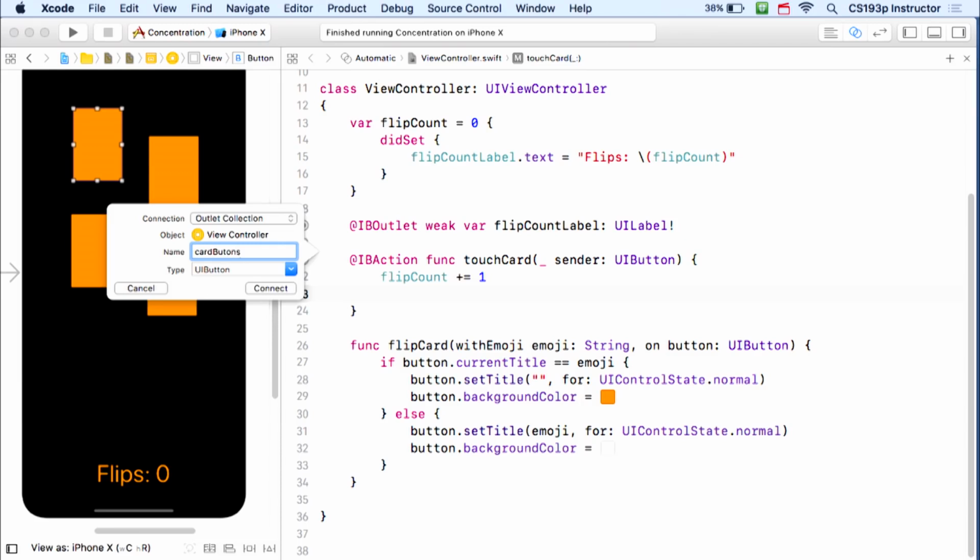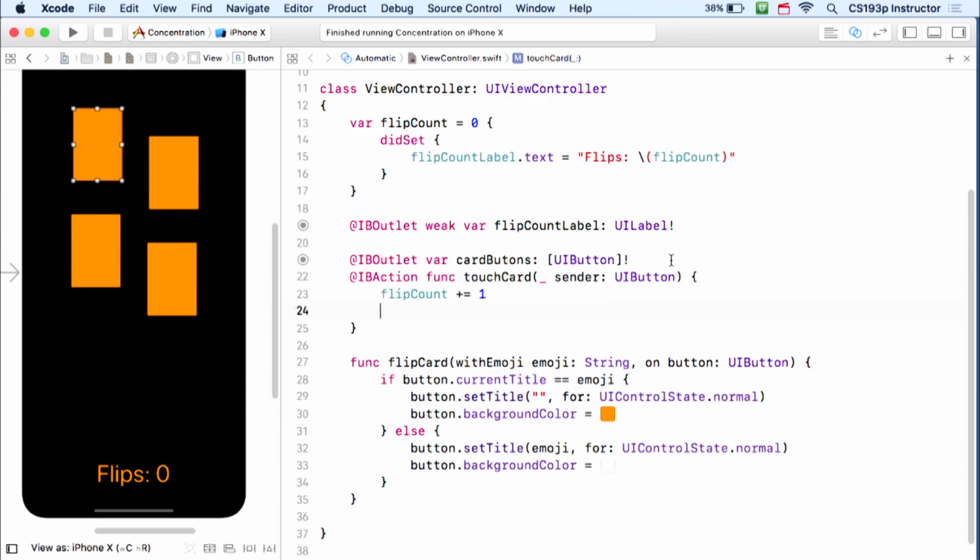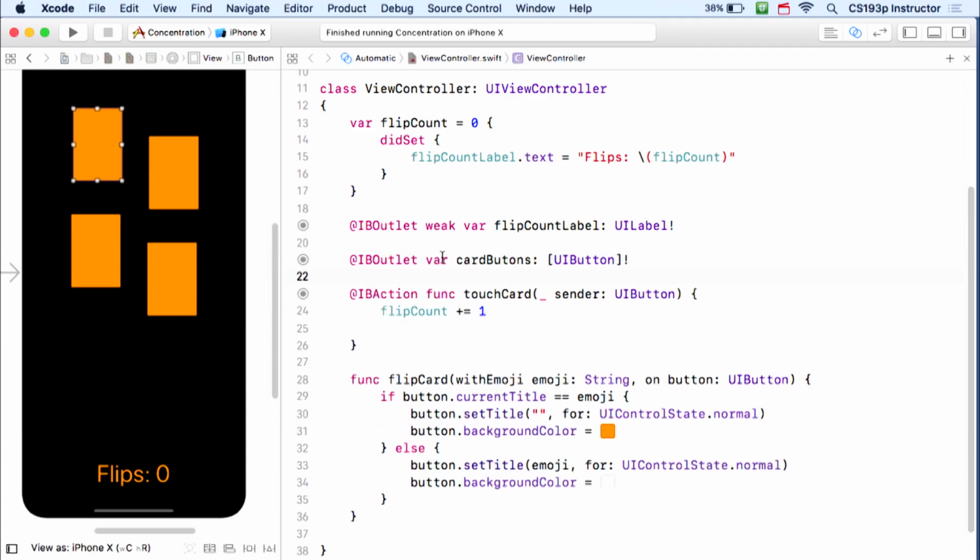I'm actually going to make a mistake and say card boutons instead of buttons, because I want to show you how to fix this mistake if you do. And it's got the type right. This is going to be an array of UIButton. So I'm going to connect it right here, and it created another var for me. And look at its type. See that right there? That is special syntax in Swift that means an array of UIButton.